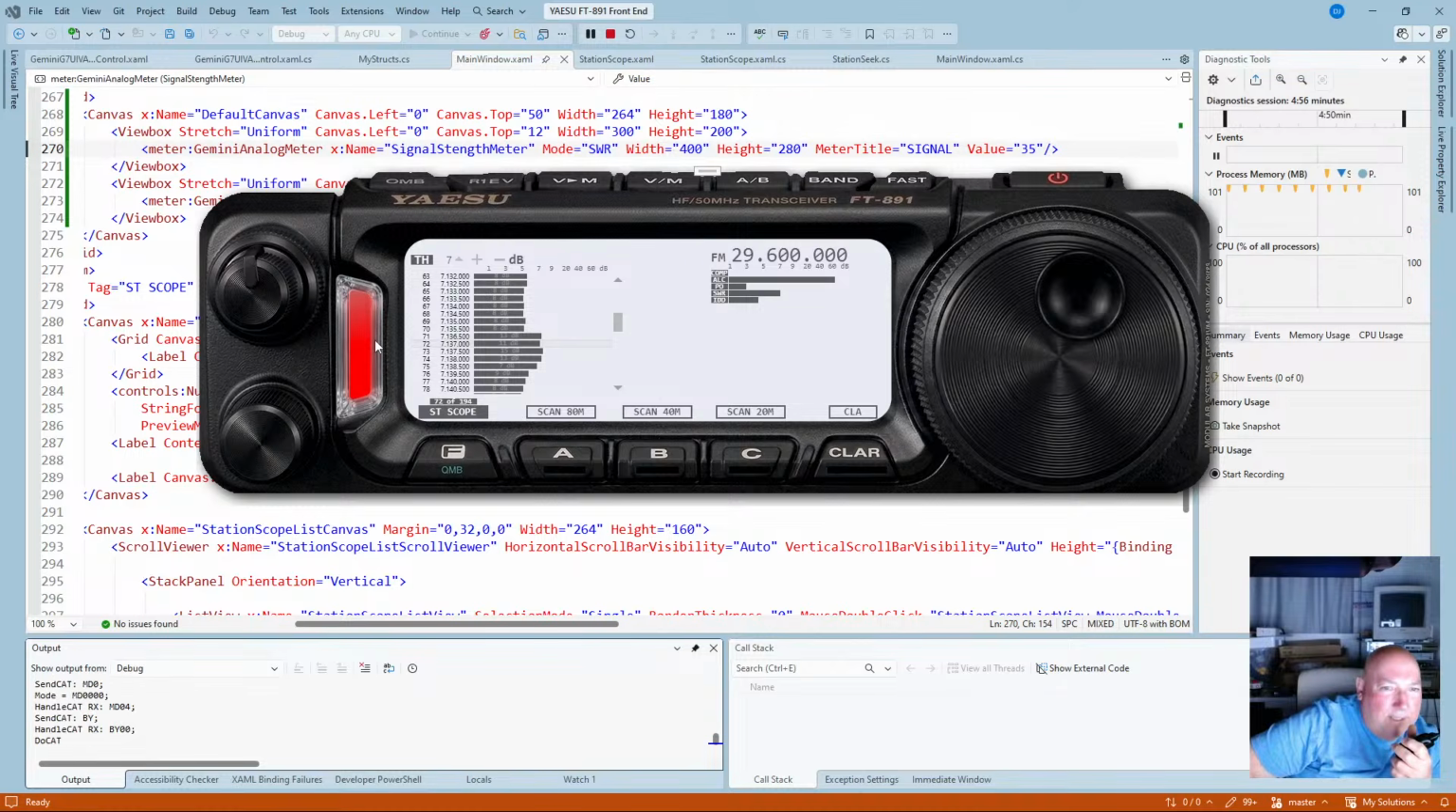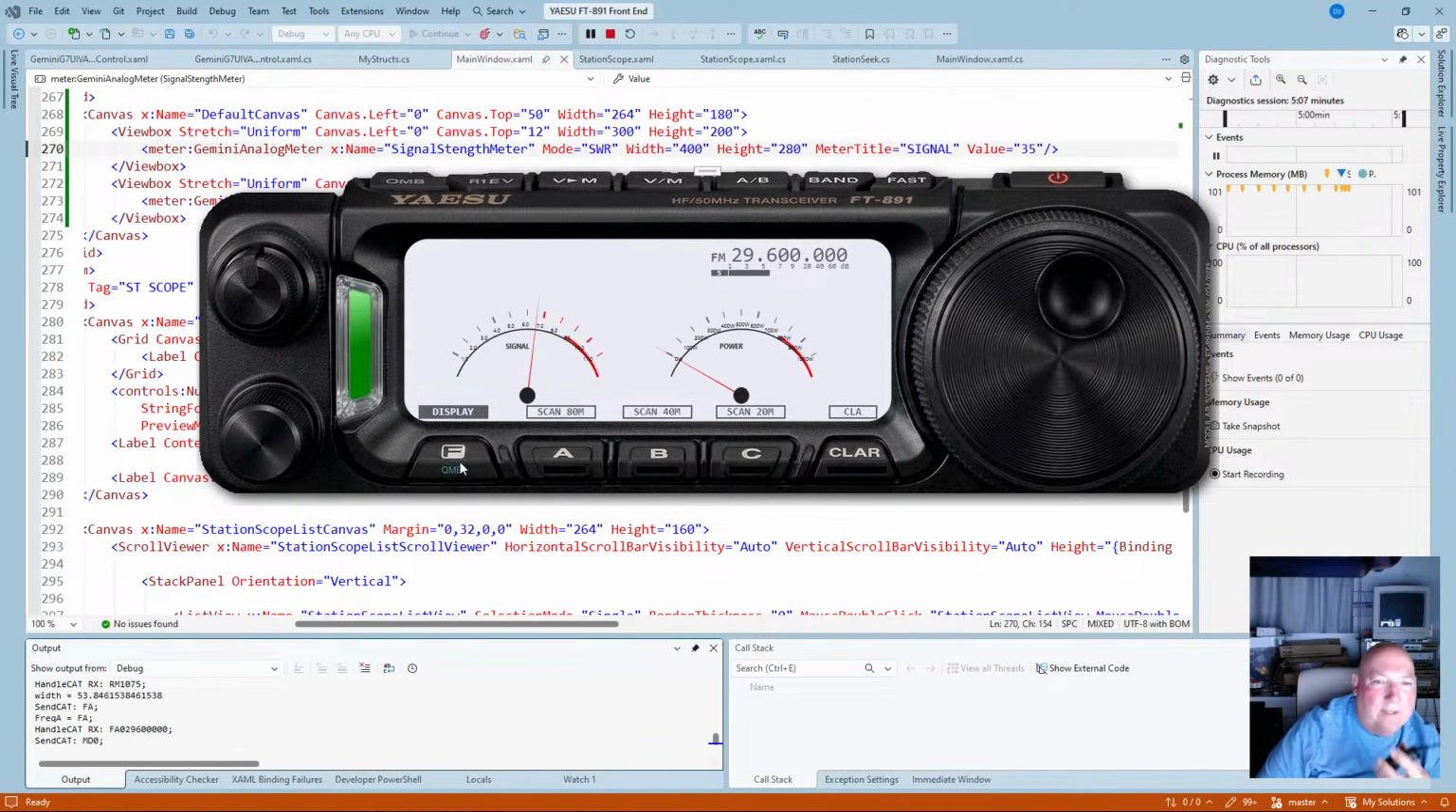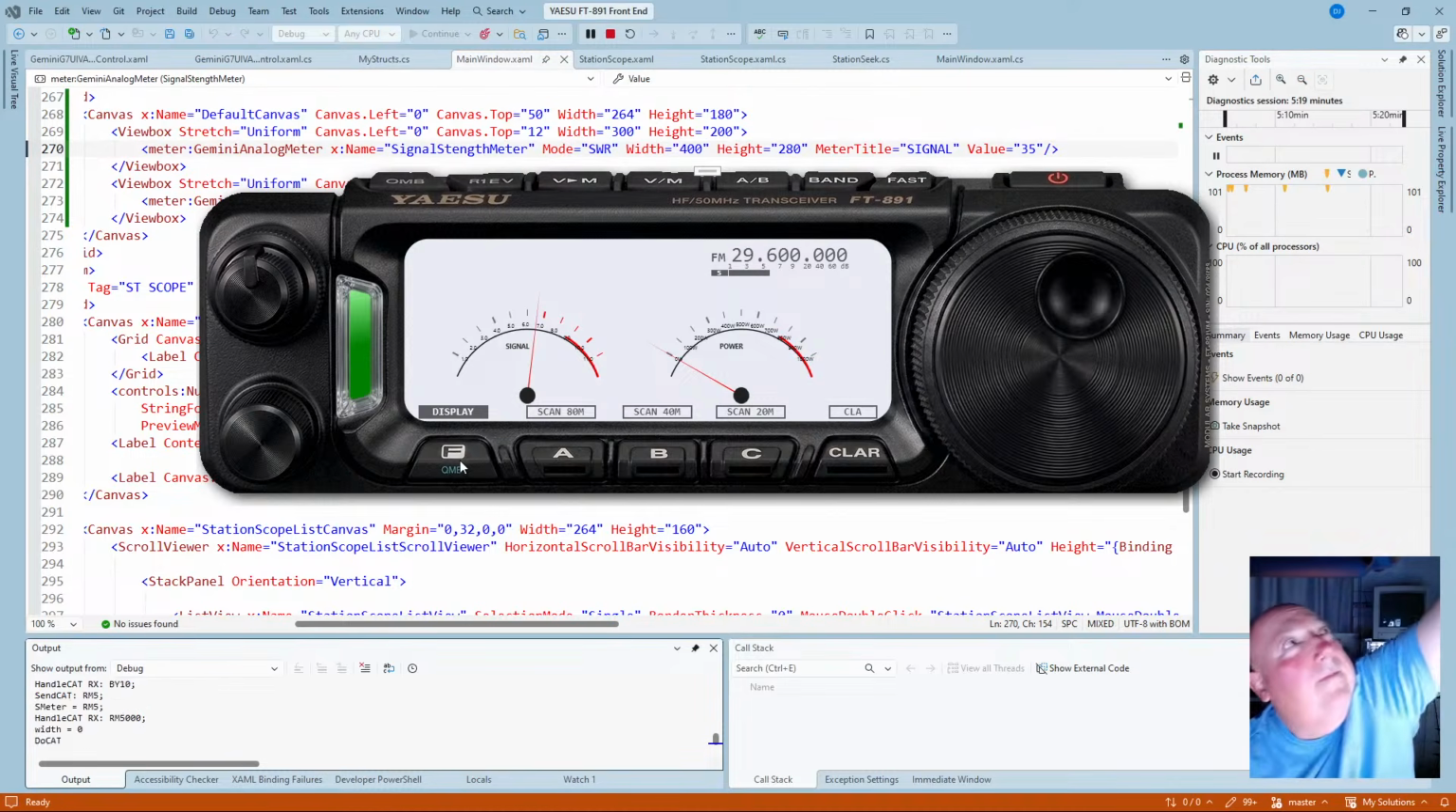G7UIV test only. G7UIV test only. Anyway.